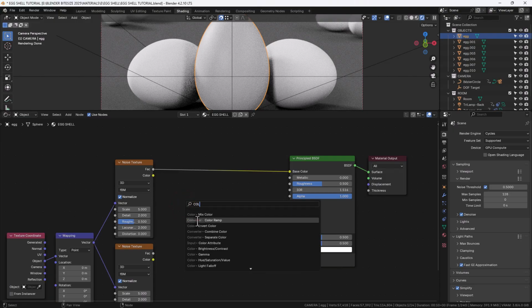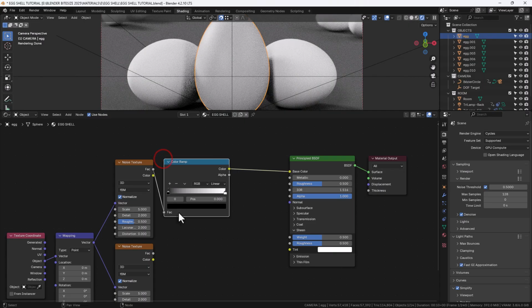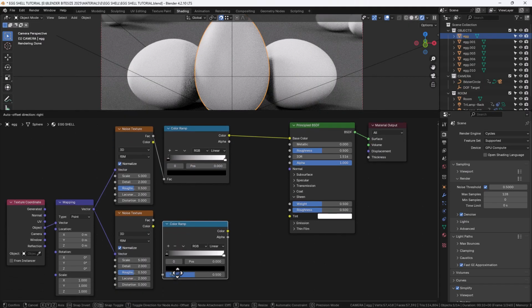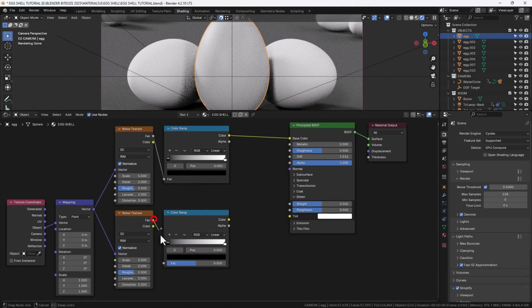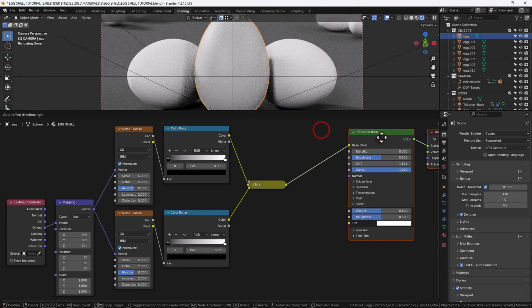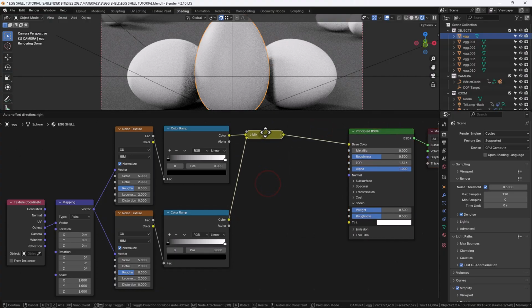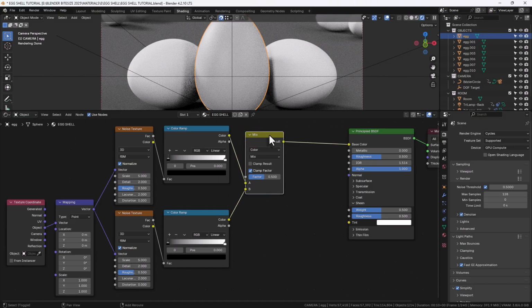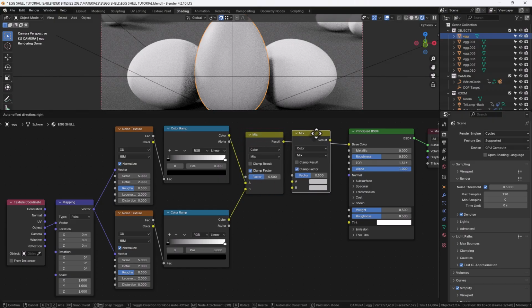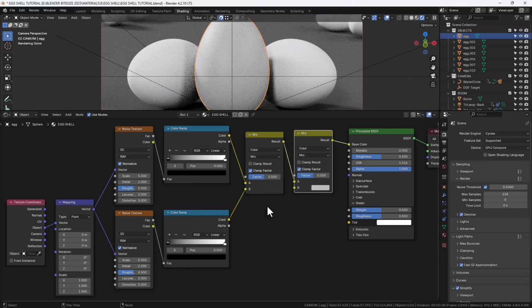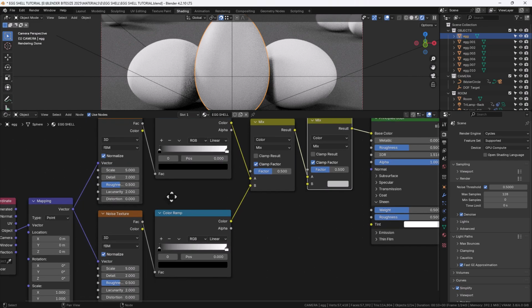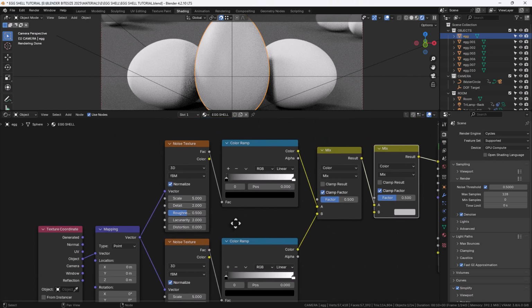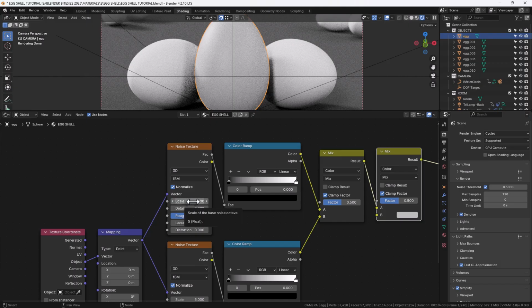I'm then going to press Shift A and search for a color ramp and duplicate that. Connect up the second noise texture and then mix the two with a mix color node. I'm also going to duplicate that mix color node. So this node setup at the top is going to be my color.